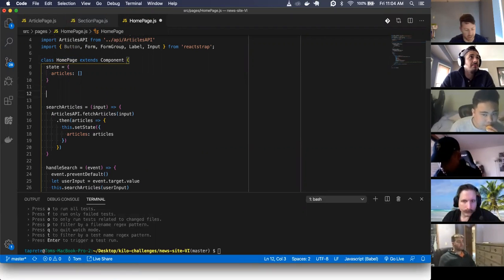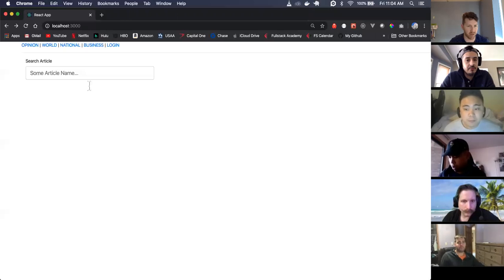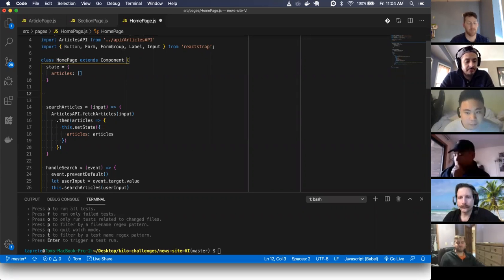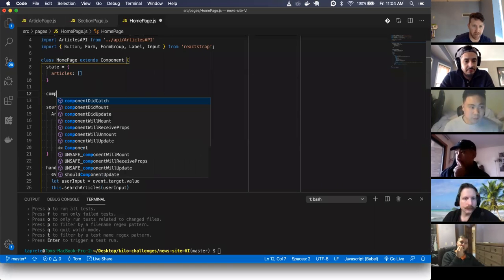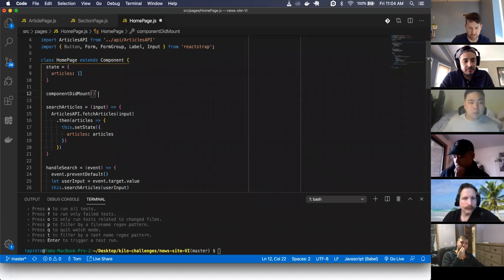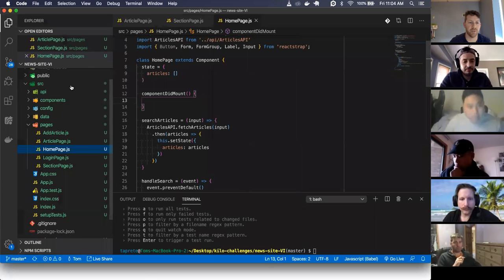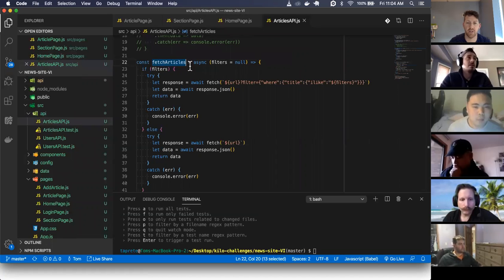So what's the first lifecycle method when the page renders? When the page renders, what's the first lifecycle method that fires? Component did mount, if it exists. So in my component did mount lifecycle method, I want to make an API request to the articles, add article, fetch articles API, and grab it.